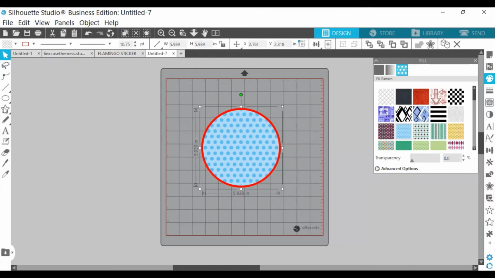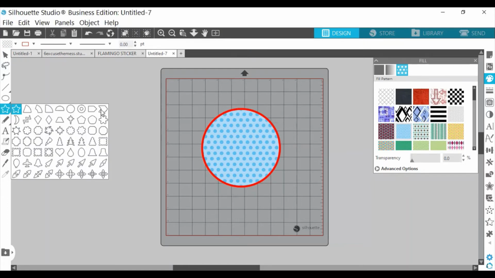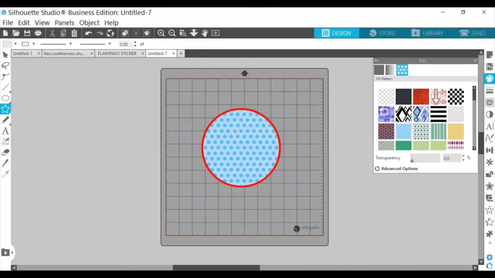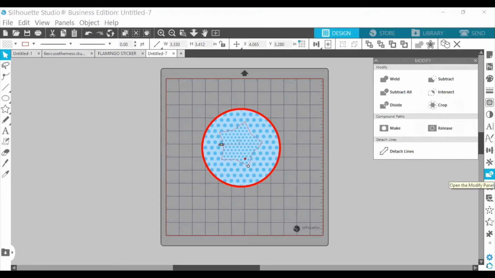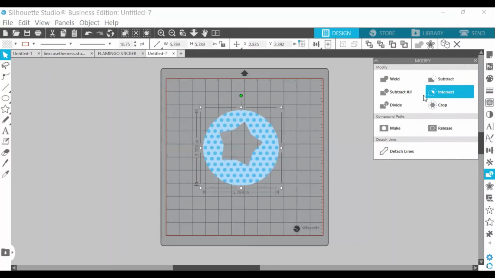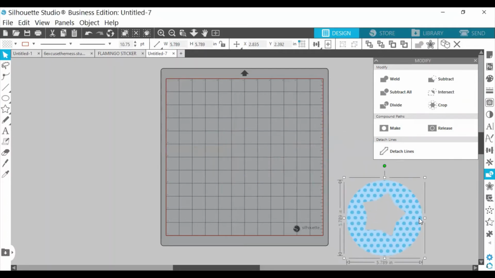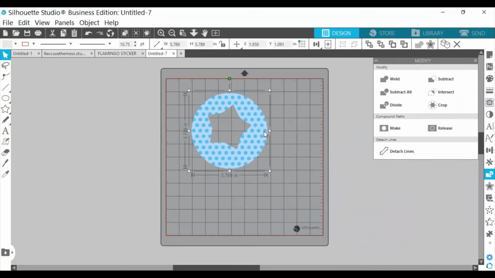Let's see. And so then I have my little star. Say I have my little star here, but I want to cut the star out. I'm going to go down to the modify panel. I'm going to make a box around it, and I'm going to click subtract. And you see, it took the whole star out. See? So that's how you use that.